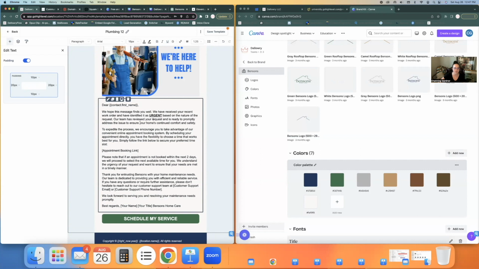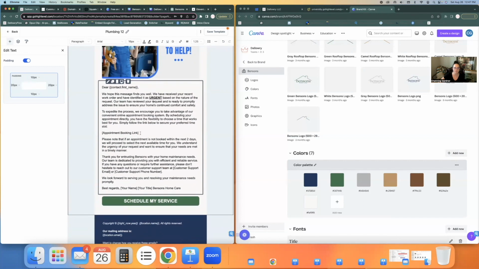Our team has reviewed your request and is ready to promptly address the issue to ensure your home's continued comfort and safety. To expedite the process, we encourage you to take advantage of our convenient online booking appointment system. By scheduling your appointment directly, you have the flexibility to choose a time that works best for you. Simply follow the link below to secure your preferred time.